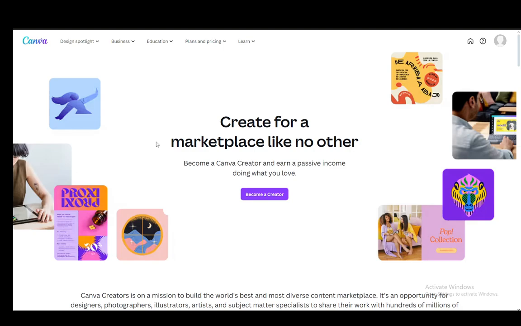Now, the Creator program is basically a program where you can work for Canva and create content for them, but there are no deadlines, none of the sort, and you can create a bit of a passive income through keeping your artwork and your products on the online marketplace.